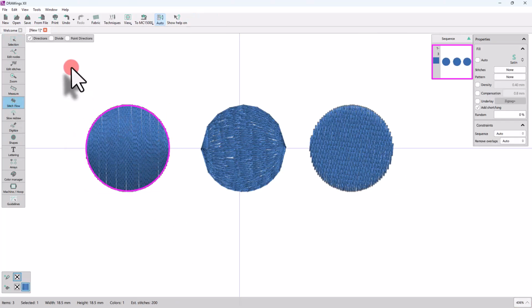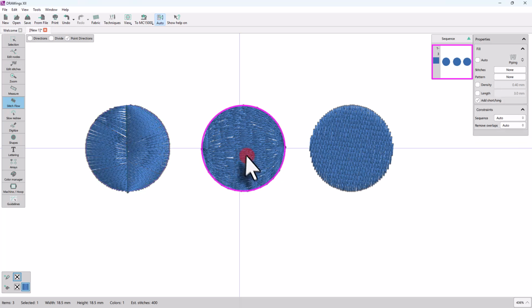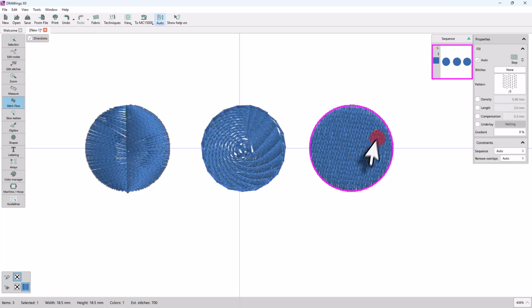Using the Stitch Flow tools, you can create unique designs that can have many sub-objects like branches and specific direction of stitches for each sub-object. The Point Directions tool and the ability to create curved directions and divides will be presented in separate videos.